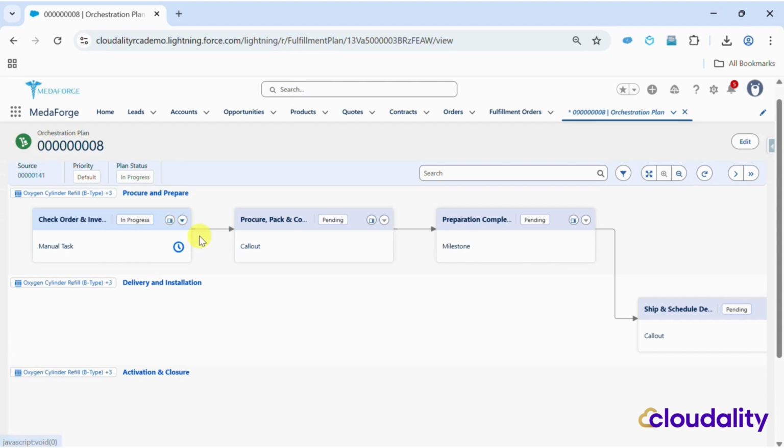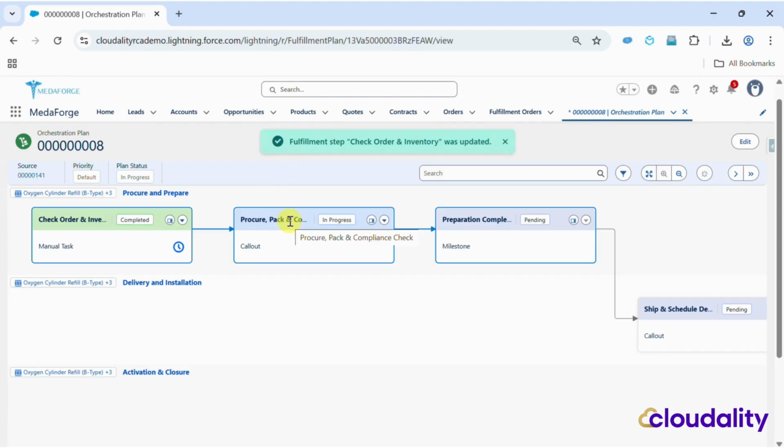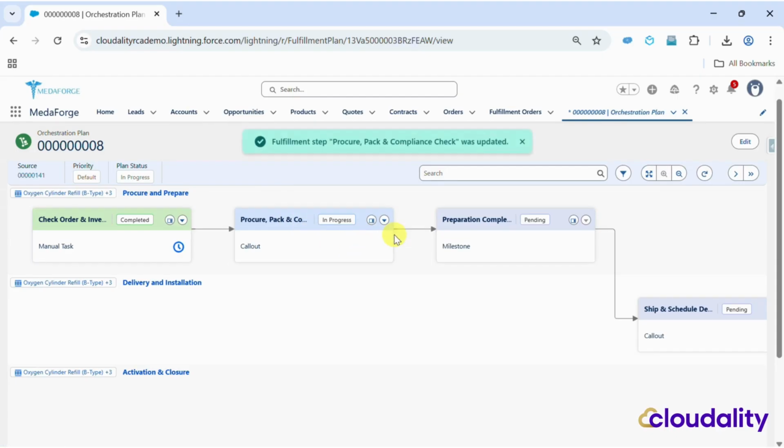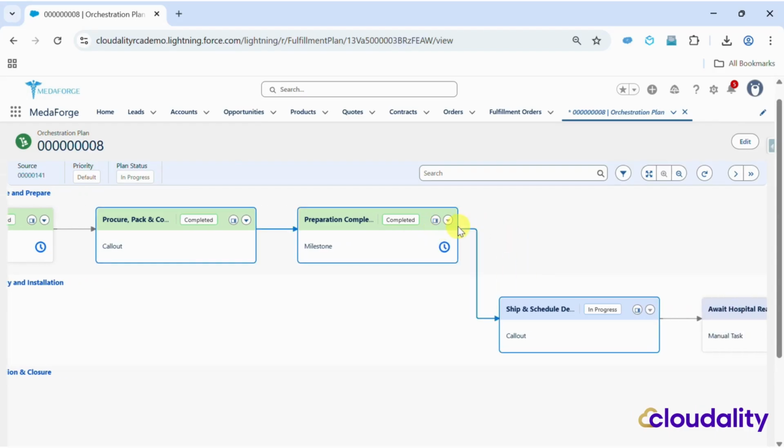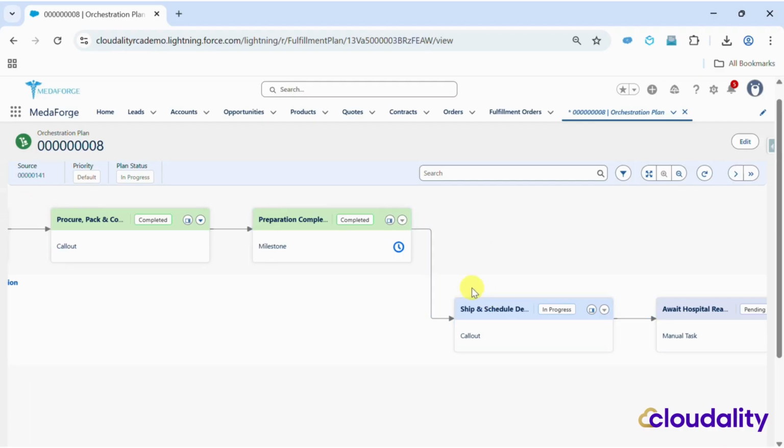The next step is a call-out to procure, pack, and coordinate with our supplier systems, which we also mark complete when finished. This stage ends with the Preparation Complete milestone, which is updated automatically once the preceding steps are done. In the Delivery and Installation stage, we start with shipping and scheduling delivery, another call-out to an external system. Once complete, we mark it accordingly.